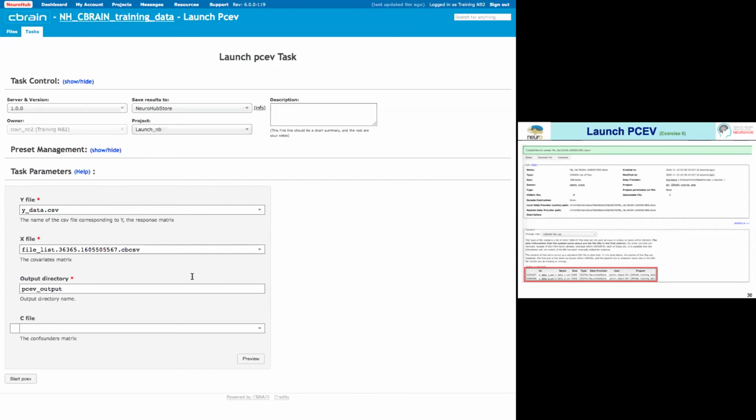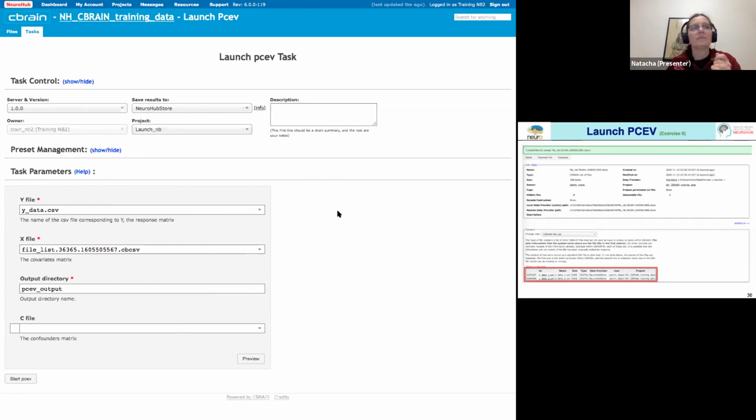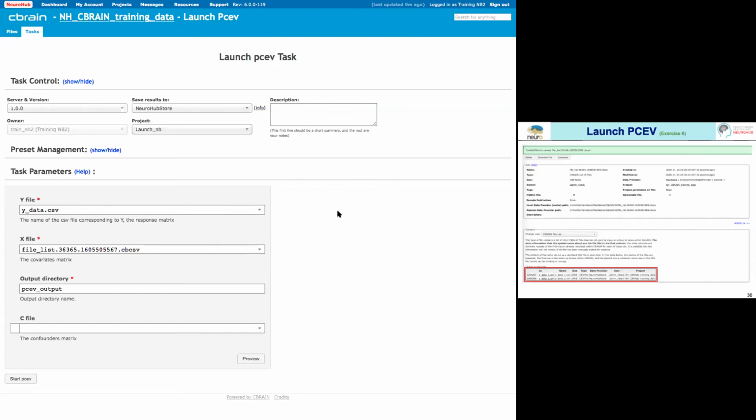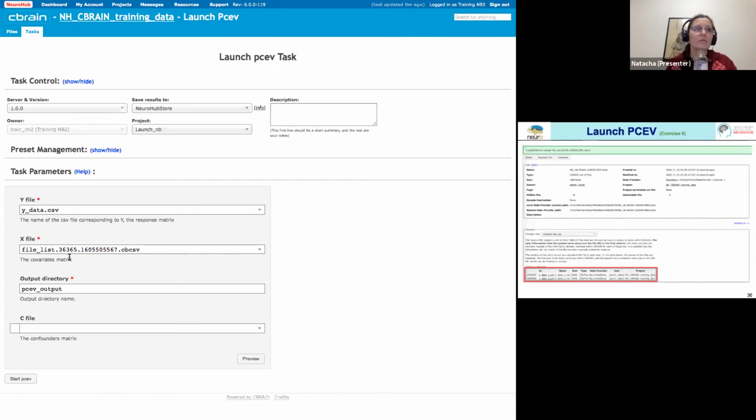So just to clarify, for PCEV in this case, one is the CBrain CSV file and the other one is just a regular CSV file. Yeah, exactly. And as it's described there, one of them is the covariance matrix and the other one is the name of the CSV corresponding to the response. Exactly, and the covariance matrix in file is just this one. It's filled by the CBCSV file, and it will take the 2X data files that we selected to create the task. We will see it when we launch the task. It will be more clear. So now I will click on Start PCEV.